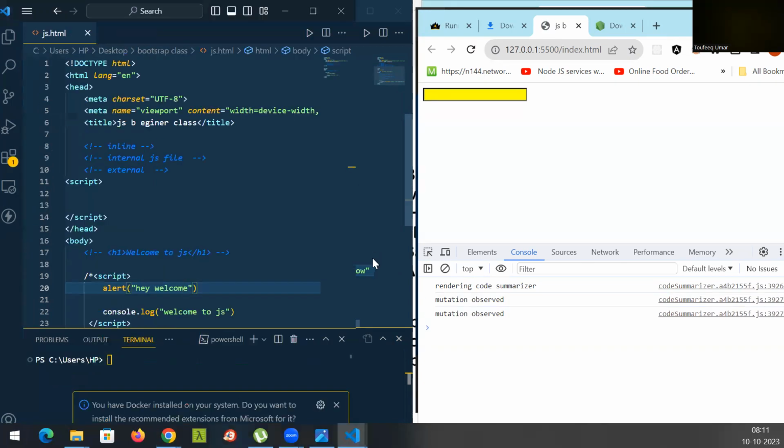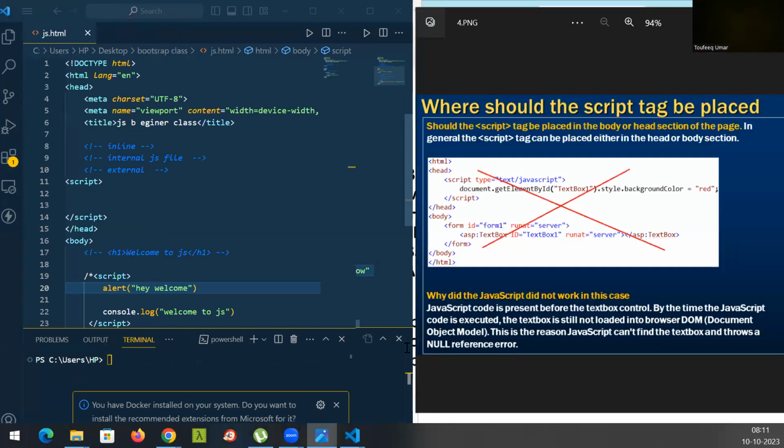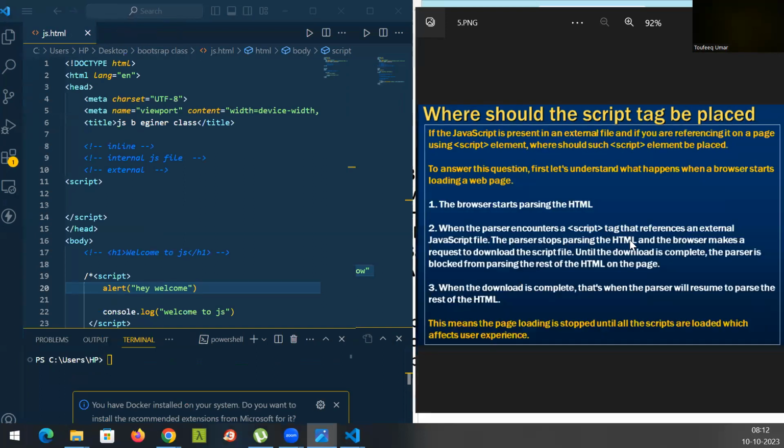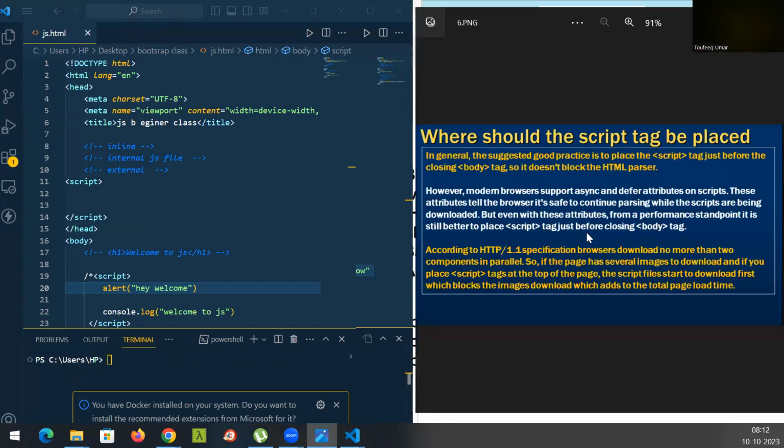Now come to your theoretical part. Where should the script be placed? I cleared you. Always it is recommended that before the closing of body, you place the script tags. Okay. And same for this one also.